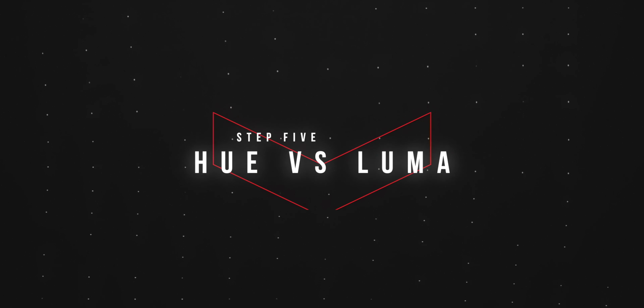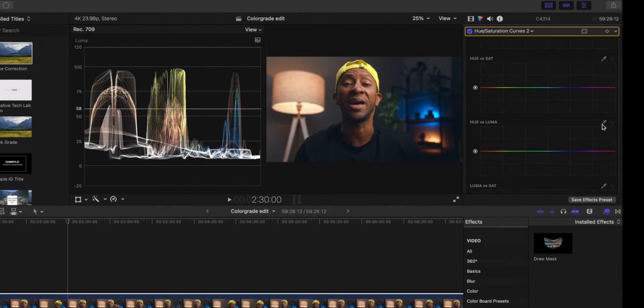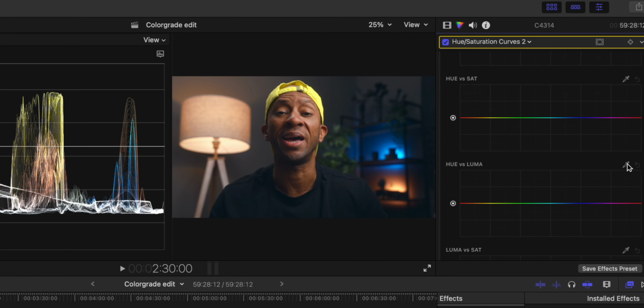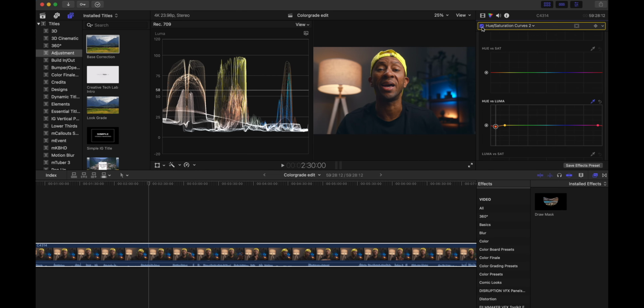I'm going to add another hue saturation curve, and this is just going to be to smooth out the skin tones just a little bit. So we're going to come back in here with the dropper again and go to our hue versus luma curve. And I'm just going to drop that down. You see that white line on the face that's making it a little bit too much. I'm just going to pull that down, and again that also helps to add a little bit of saturation, specifically into the mid-tone where I need it.